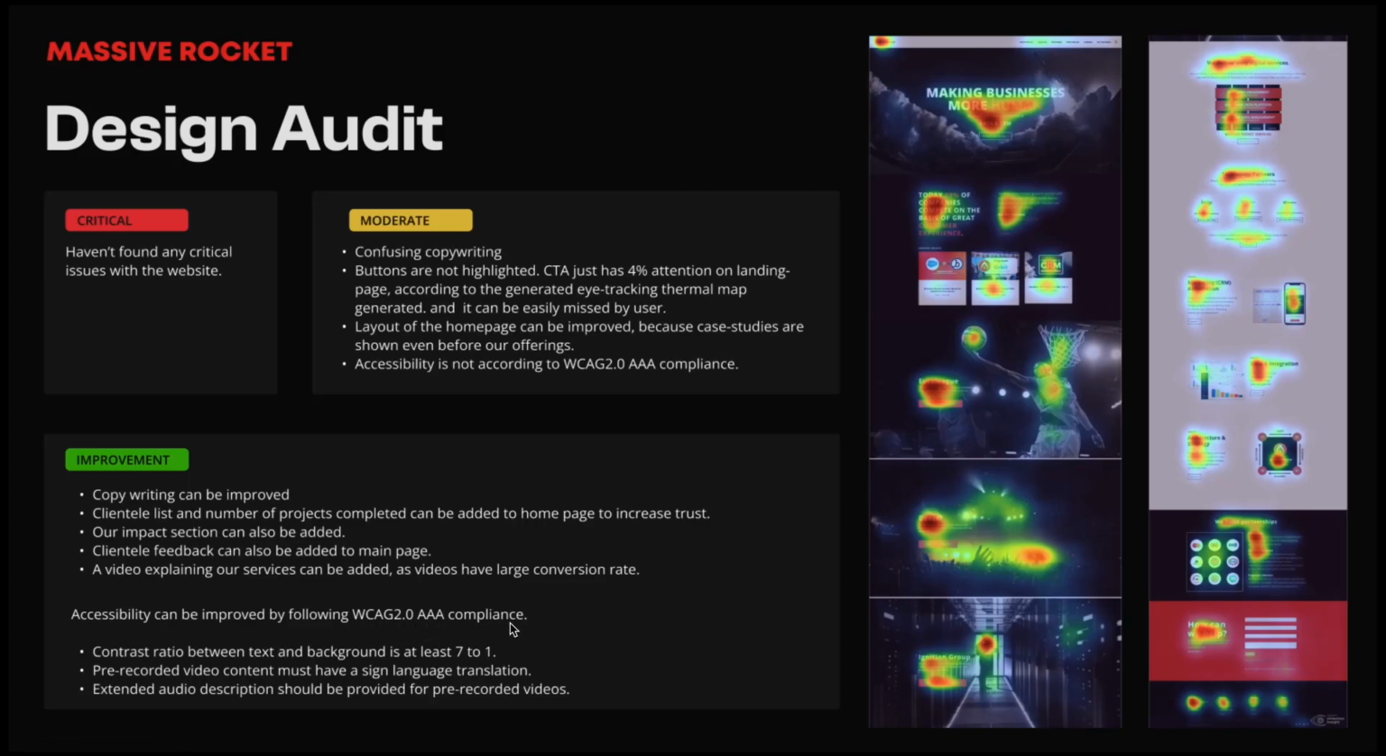This is a platform which helps to increase inclusivity in design. More people can enjoy our website or come and browse our website. This says to increase the contrast ratio, or a pre-recorded video can be included for sign language translations, and extended audio descriptions should be provided. And the research is done up to now.